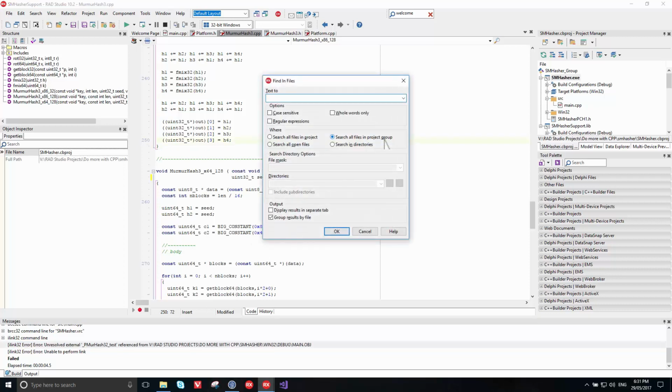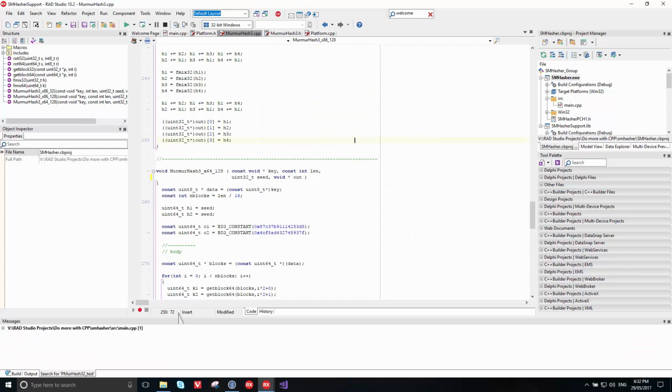So I'm going to search for pmohash32 test, which I happened to search for before. Now notice that I'm not searching for the underscore in front of it. The reason for that is that an underscore may indicate that the mangling is different. Maybe it's being mangled some other way. You'll see in a second where that comes from. That's just a hint. So let me search for that.